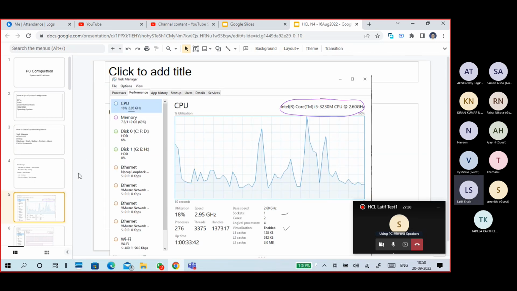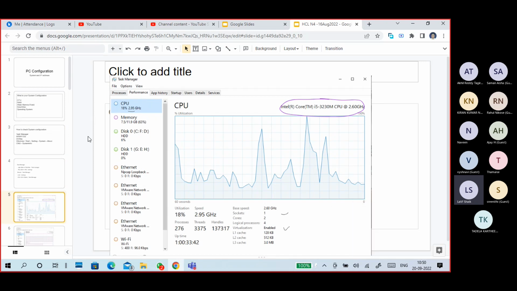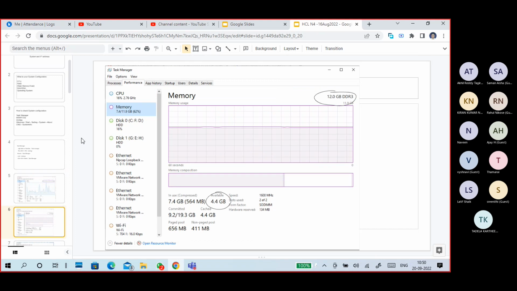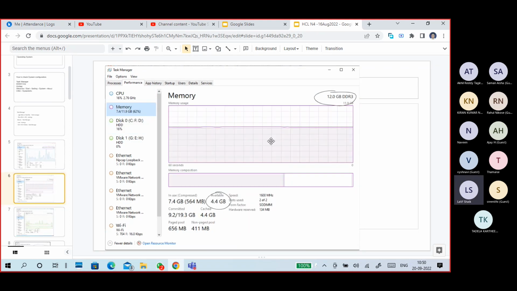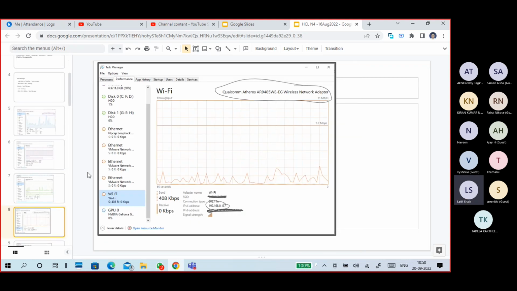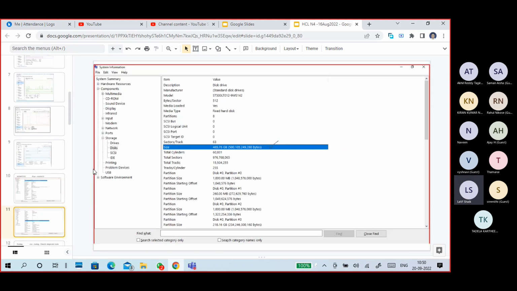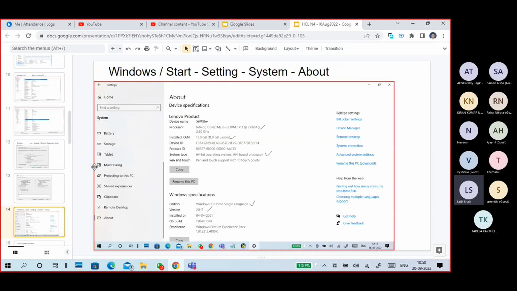You must know how to open Task Manager, go to Performance, and go to CPU, memory, hard disk, meaning Disk 1, Disk 2, your network connections, and your GPU connections, and we can get the details. See, this is total memory, this is available memory. These are all the things we checked yesterday.